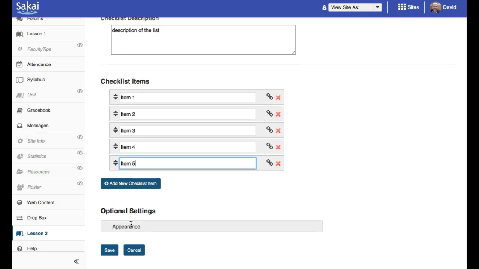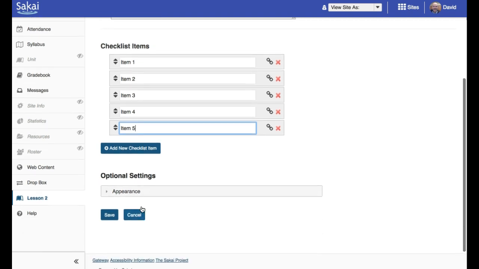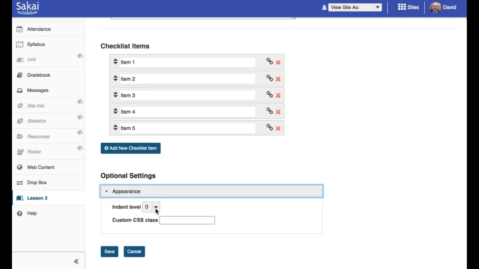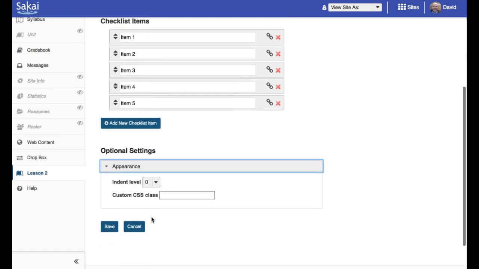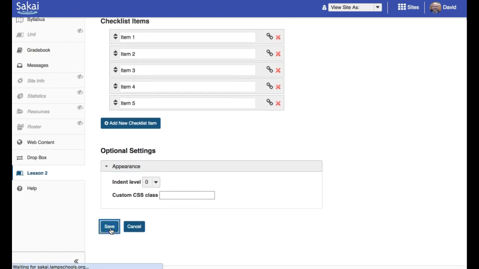I've elected to add these items in a single place on the bottom of the page, but you could also use the lessons columns feature to add it to the right side or somewhere else in the layout of the unit. You've also got some appearance options down here where you can set the indent level and you can apply some custom CSS if you want to. For now, I'm just going to hit the save button.